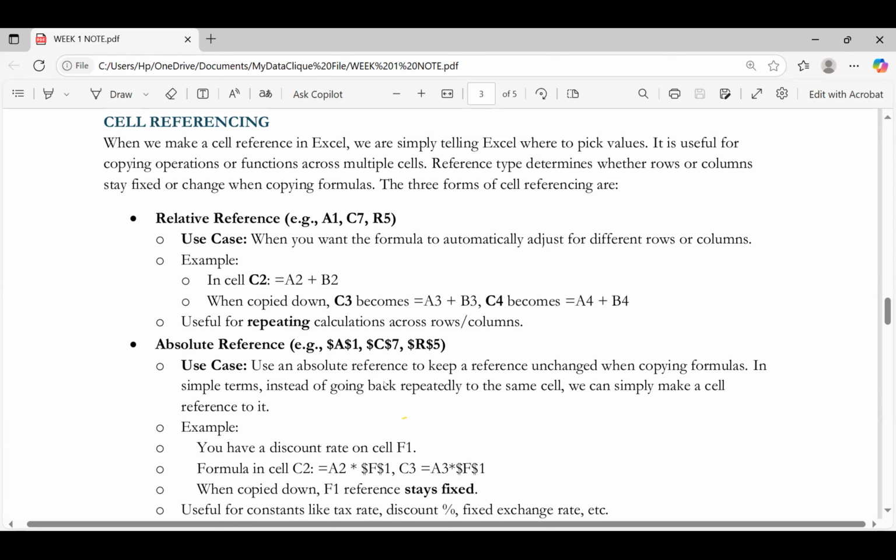All right, so let's go deep into the types of cell referencing that we have. We have relative cell reference. For example, A1, C7, R5. A is your column, 1 is your row. Now, what is the use case? You can use it when you want the formula to automatically adjust for different rows or columns. I'm going to explain more about this. This is an example.